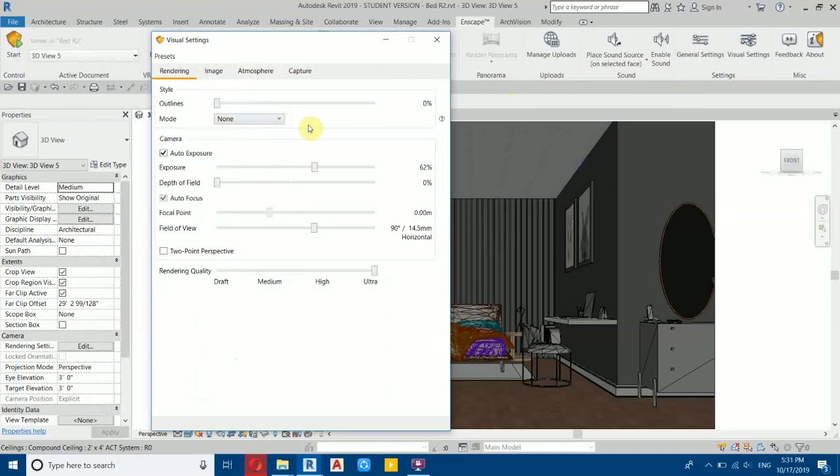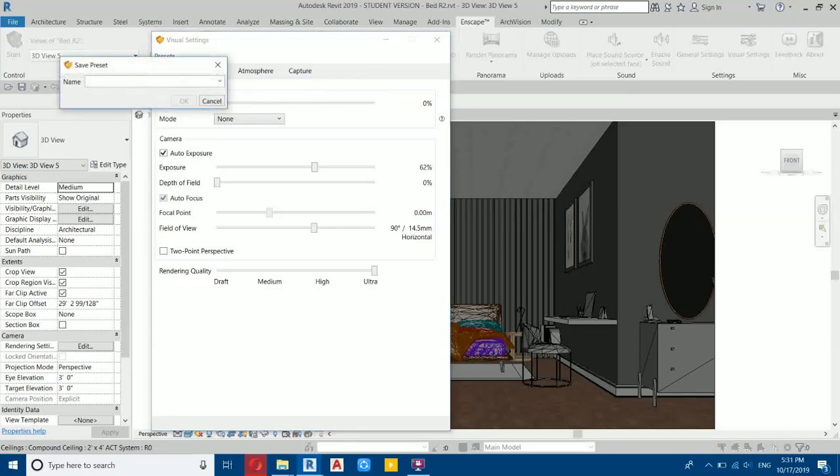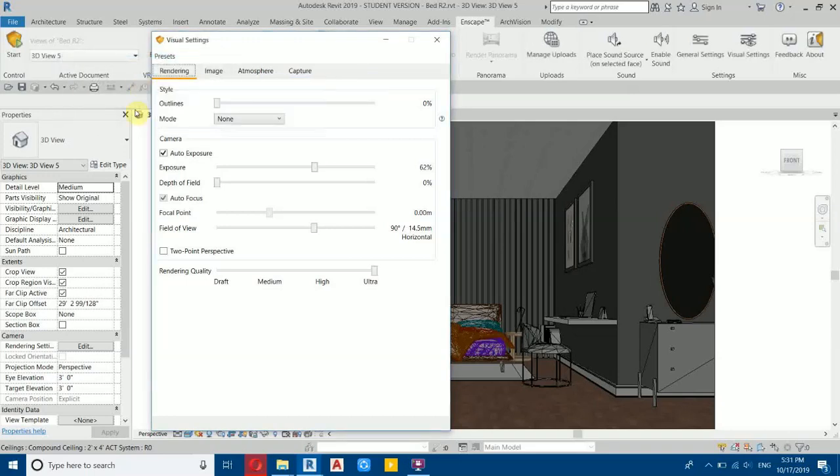One of the best features we got in visual settings is being able to save the settings to the project, which means we'll be able to use the same settings on any other computers, which is very useful.